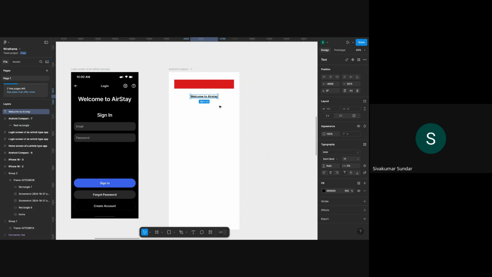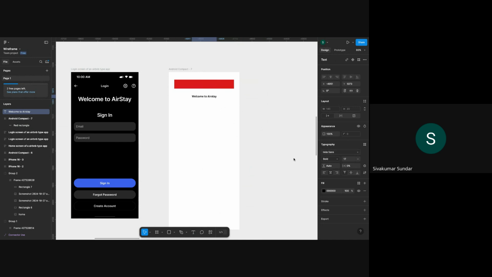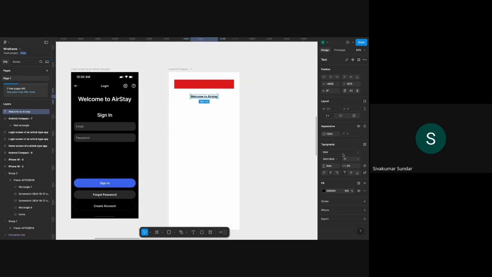If you go here for the text layer that you have selected, see, these are the properties of the text. This is the font. If you want to change the font, you click here. These are the default fonts that Figma has. You can select from a range of fonts based on the style of the app you're going to build. We'll come to fonts later, but this is where you can go and change the fonts of your app.